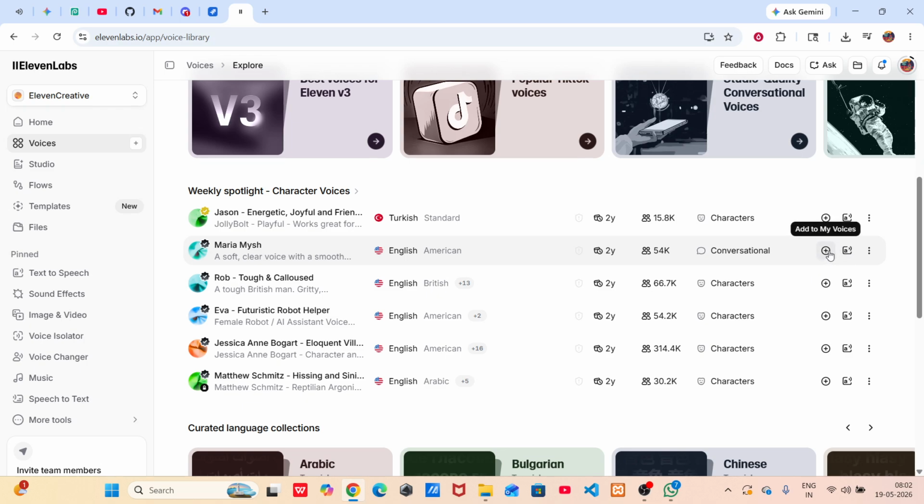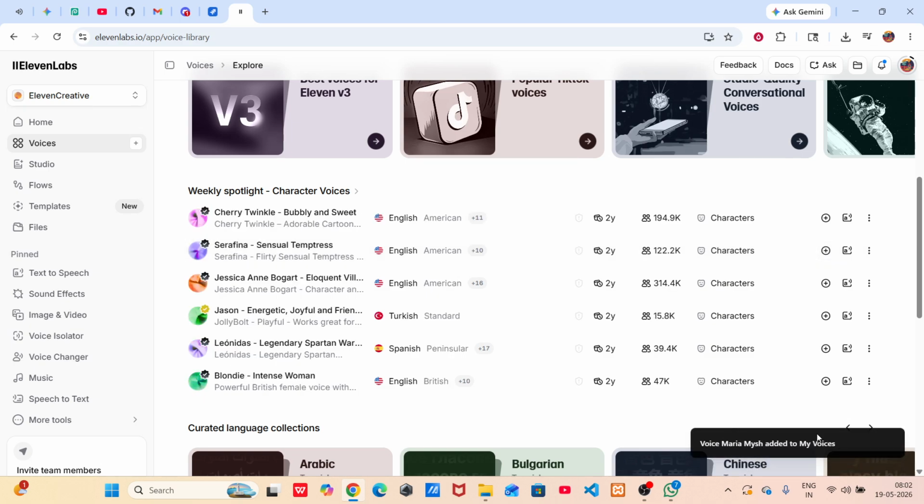Next, you'll want to look for a small plus icon that appears near the voice that you've just chosen. Click on that plus icon. This is the magic button that allows you to add the voice to your voice library. After you click that icon, you should see a message indicating that you've successfully added your voice.